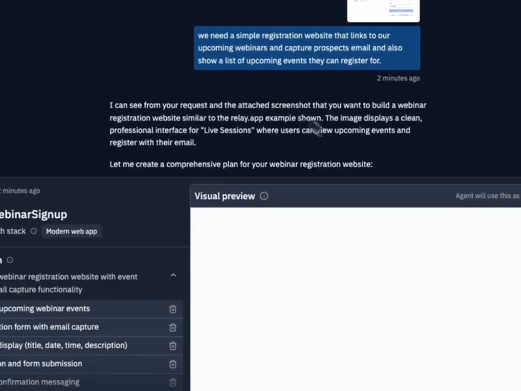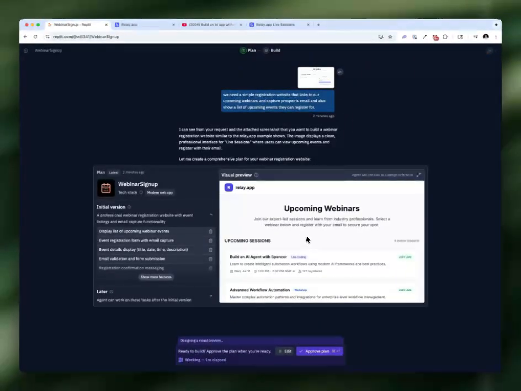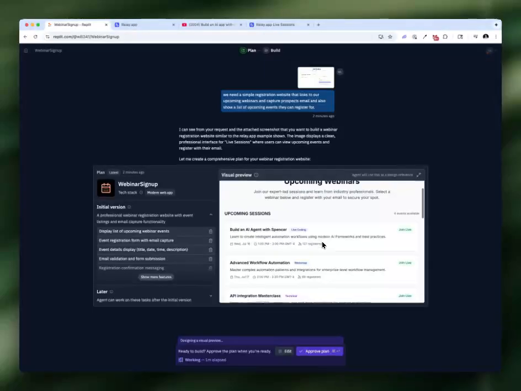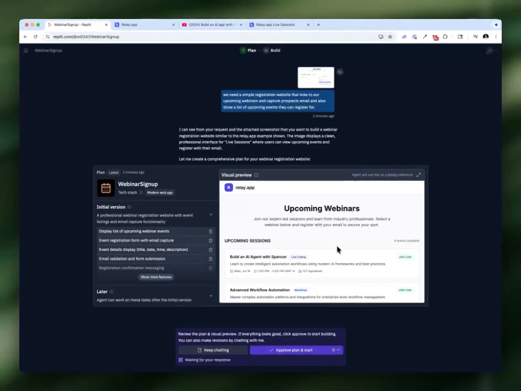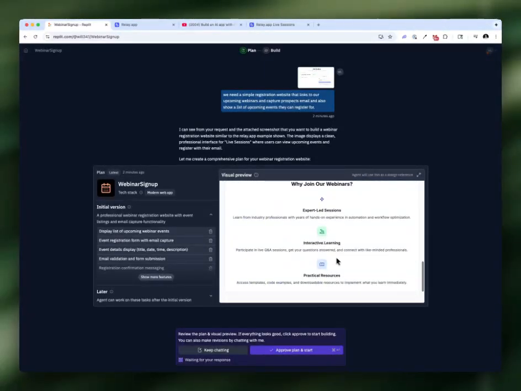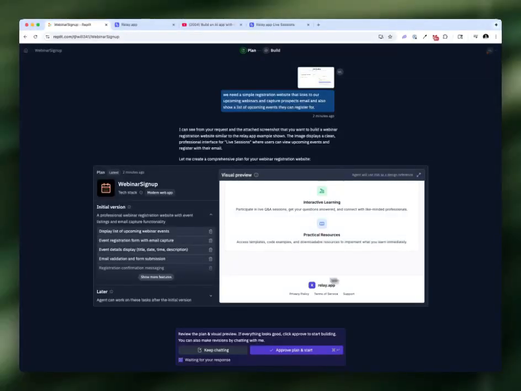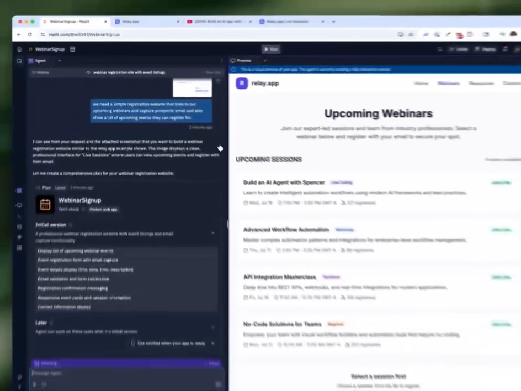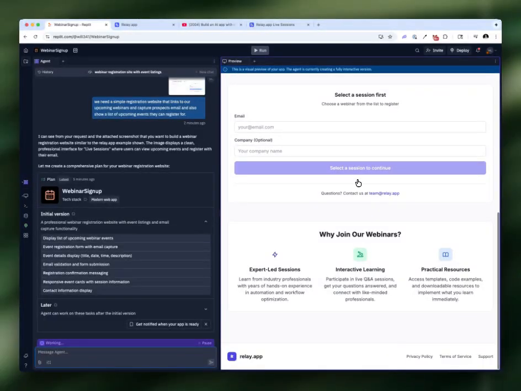That's great. You're going to add this to Replit. Let's check in over here. Upcoming sessions. Nice. Join live. Technical. Starting to build it. This is probably doing a little bit too much. Display list of events, event details, email validation support, register. Awesome. Right, let's plan, approve, and start. This is going to build.